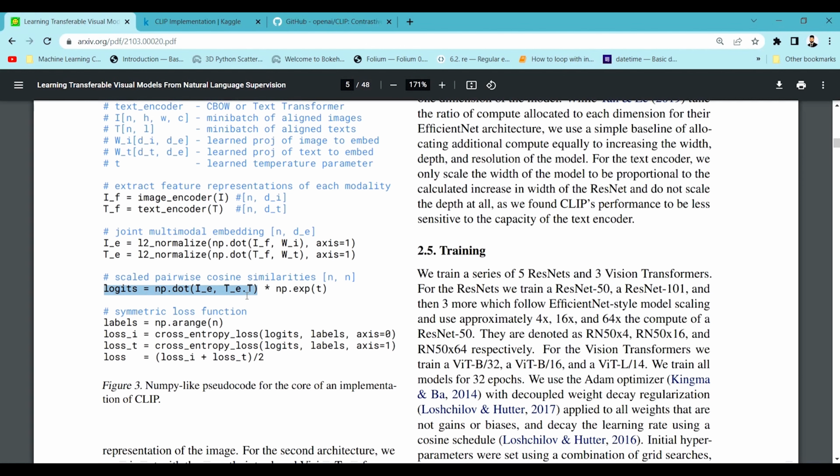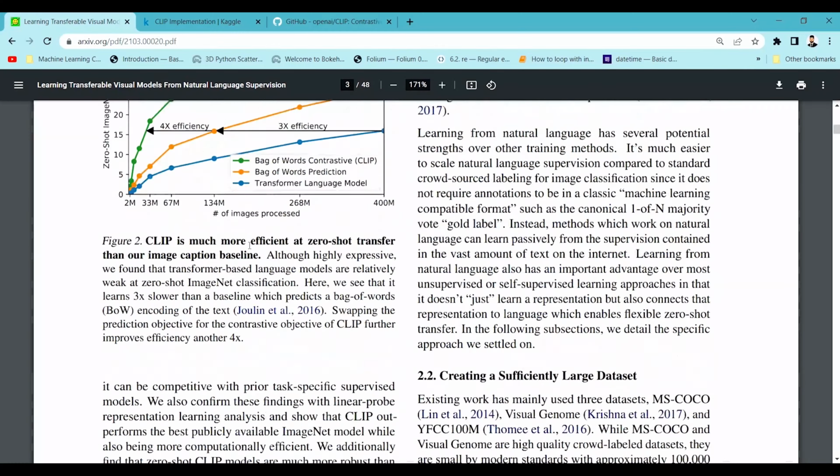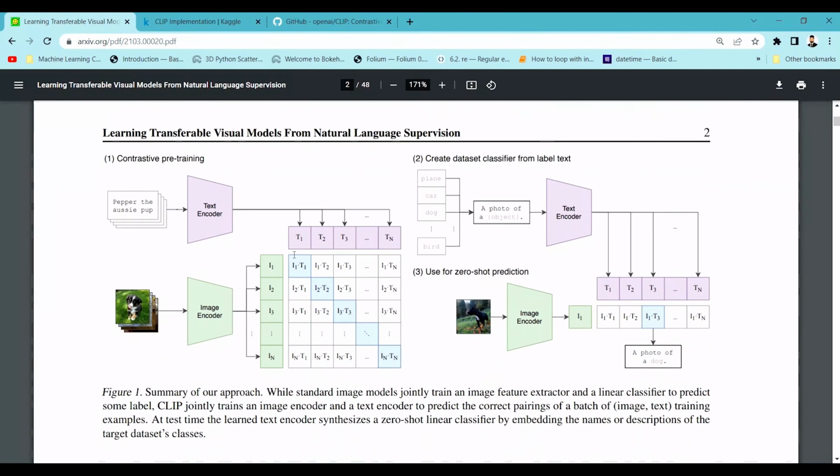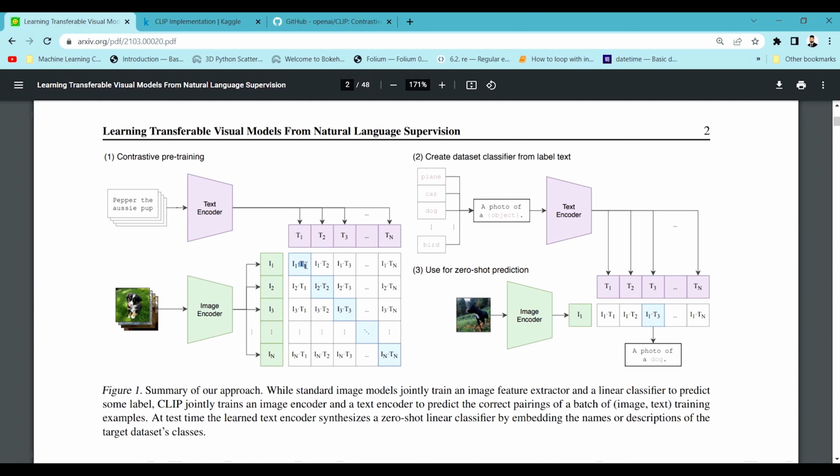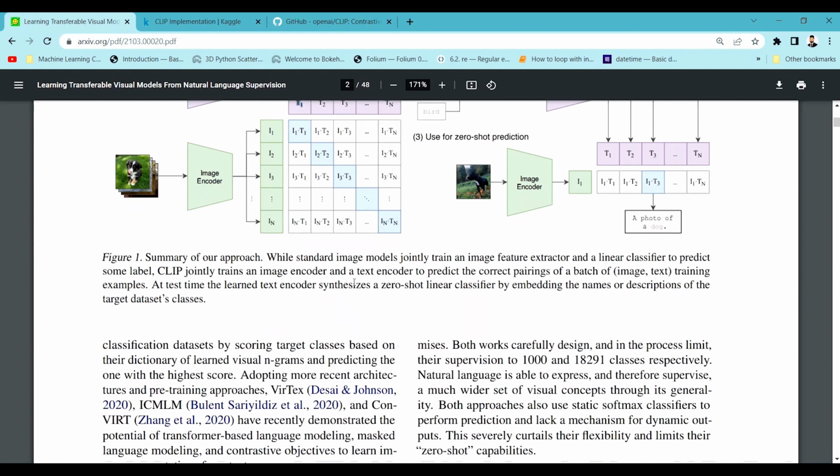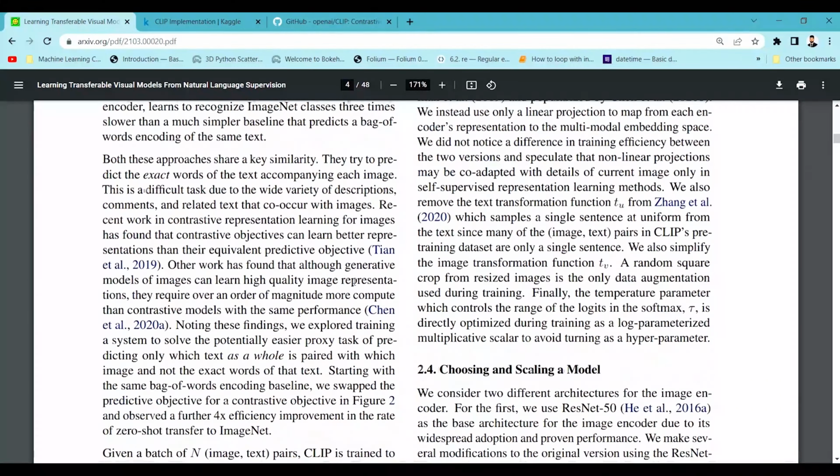Once you have this dot product for the particular image, if I go to the top of the image, that's what they are calculating here, the dot product. You can see image 1 and text 1. They are calculating the dot product of the image with its respective text, and also the dot product with the other texts. That's what they are doing here.